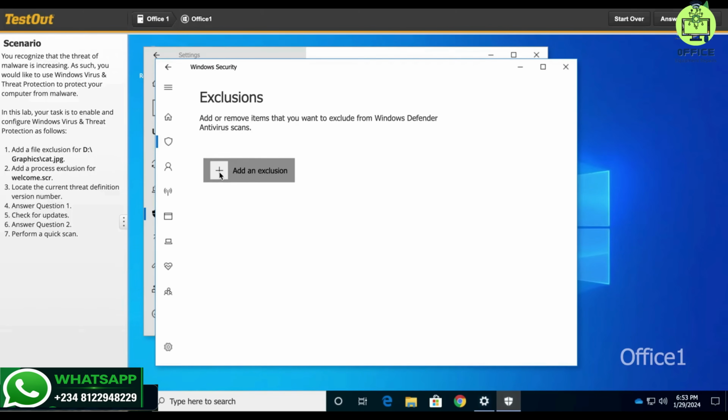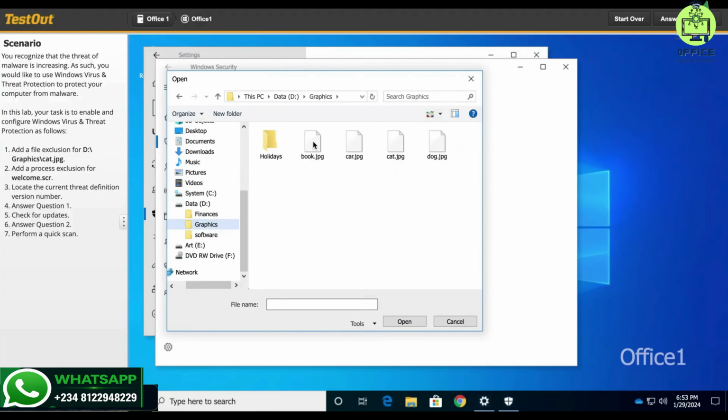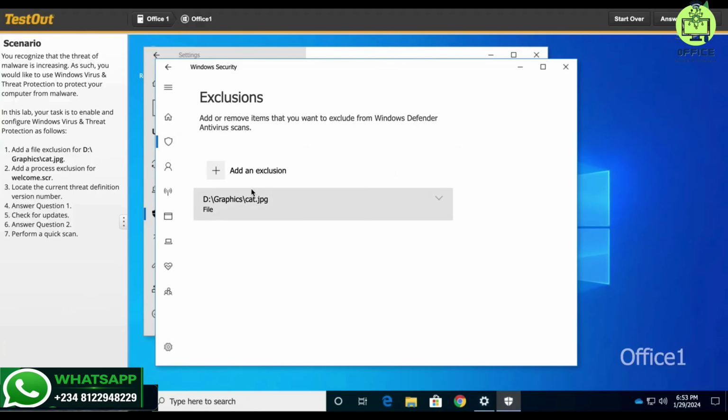So according to the tags, we have certain files we want to exclude. So click on this and exclude file. And then under the file, we want to go to the D drive because we're going to locate cat.jpg, and that is under the graphics, and we're going to select it, and that has been excluded.